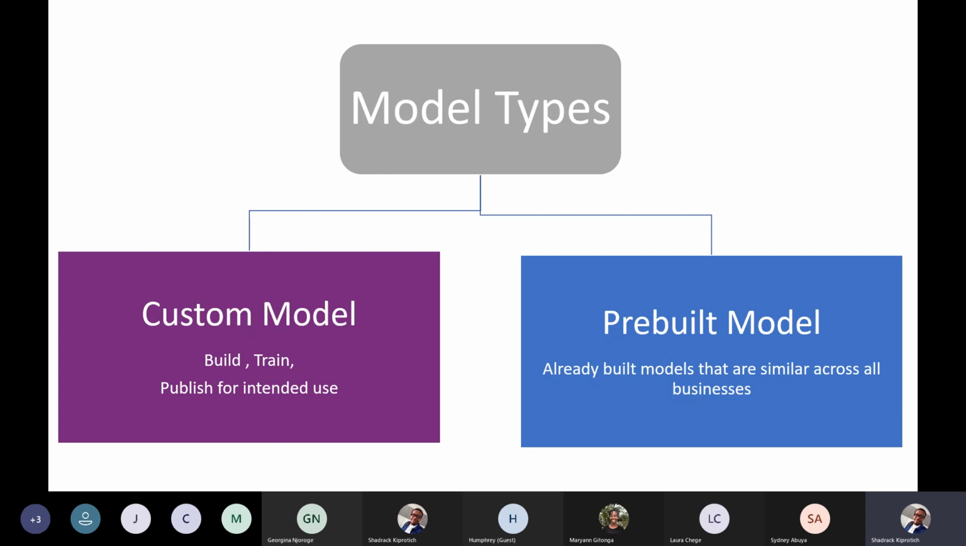for my business. Then we also have the pre-built model, where these are already built models that are similar across businesses. Like, for instance, sentiment analysis. This is something that is common within all businesses around the world. And also maybe credit card, invoice processing, language detection. These are just similar models that are used within businesses. So those have been built already.